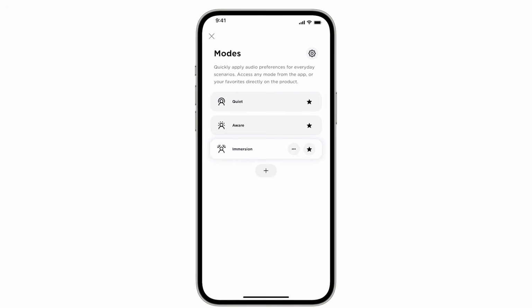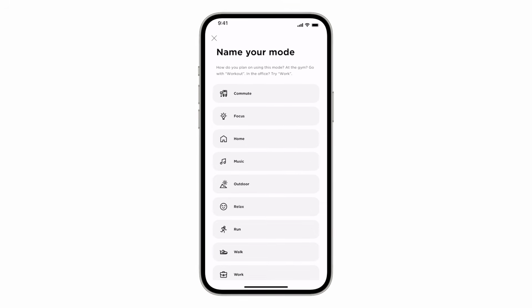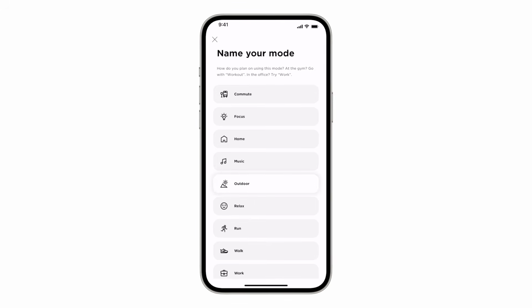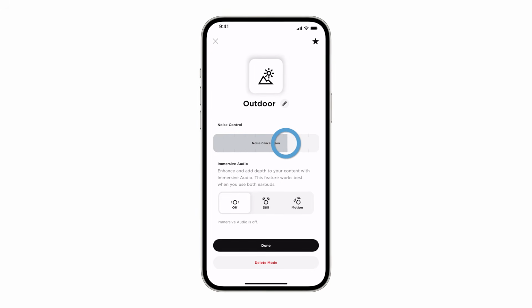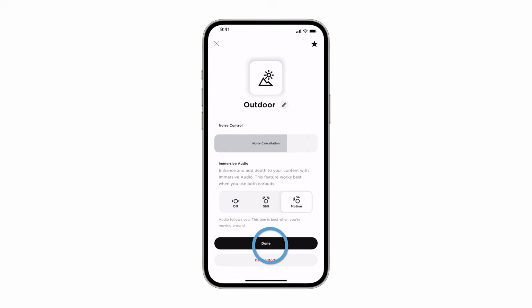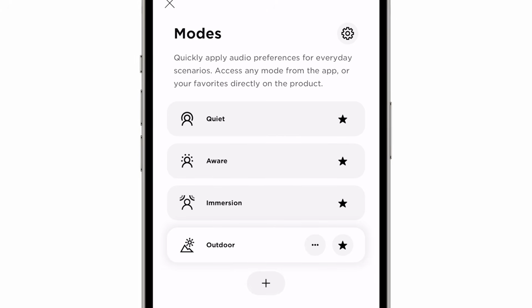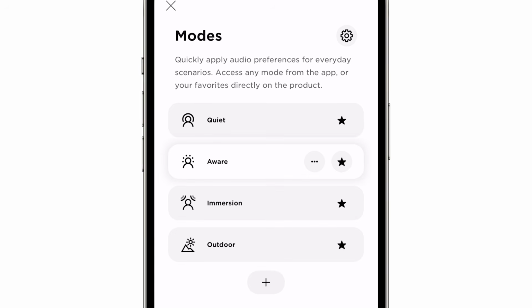In addition to these modes, you can also create up to 7 custom modes. Tap the plus button and then select a name for your mode based on how you plan to use it. Now you can combine your preferred noise cancellation level and immersive audio setting into a single mode. Tap Done to save your mode. Now you can quickly switch to any of your audio preferences by tapping one of the modes.